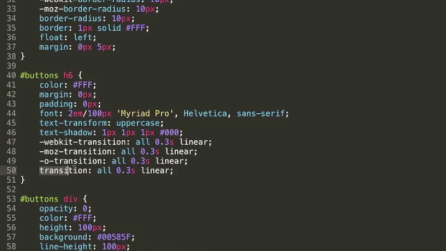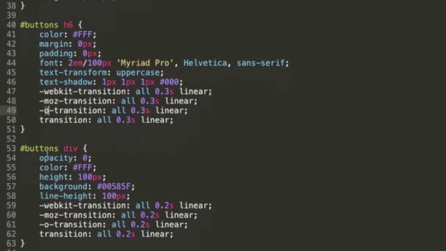And then we give our CSS3 transition property, we give it all instead of margin top, which we could have given it, although we couldn't give it margin top if we wanted to have the fade effect that we did earlier on. And then we give it this timing, and then we give it the type of linear. And not only do we do that for the pure CSS3, but also for the WebKit vendor prefix, the Gecko vendor prefix, and the Opera vendor prefix.